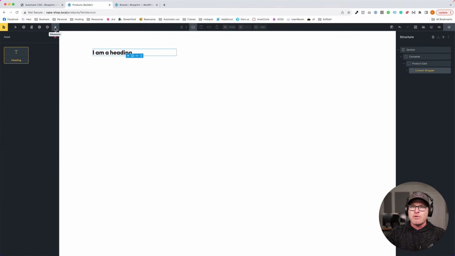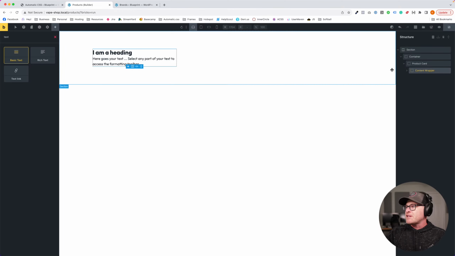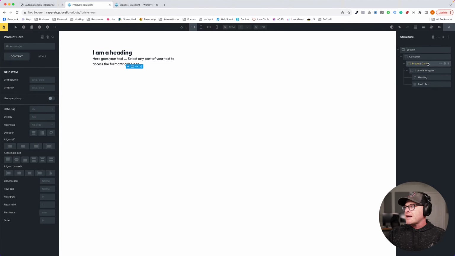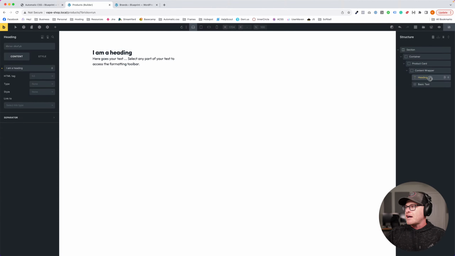Inside the content wrapper, we're going to toss in a heading. It looks like we're going to have a little bit of a blurb of text, and it looks like that's it. It's fairly basic. It doesn't really even have an image. Okay, so let's BIM this up. So product card, content wrapper, heading, let's call this description.